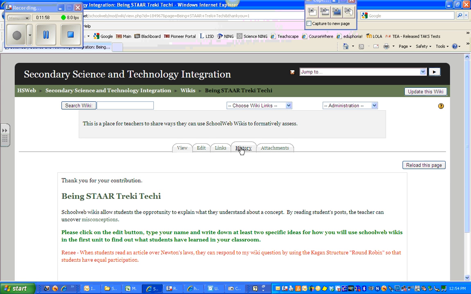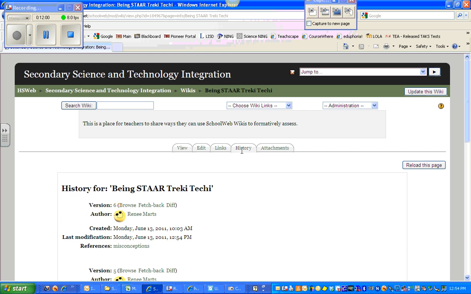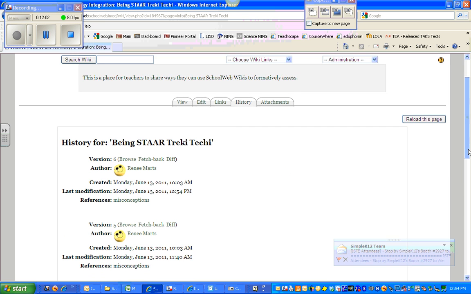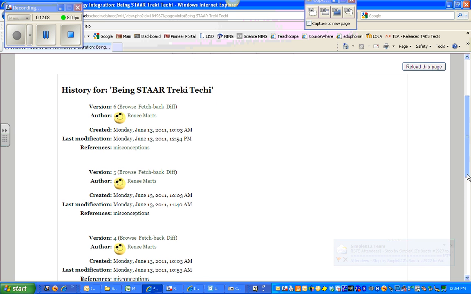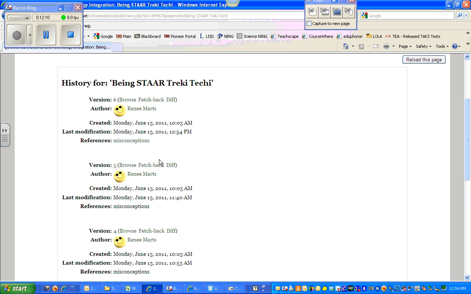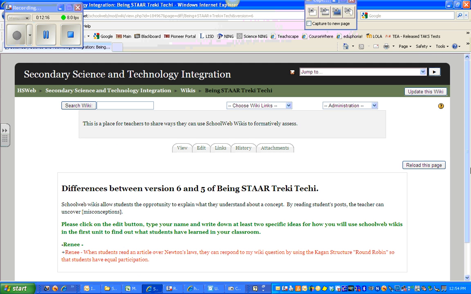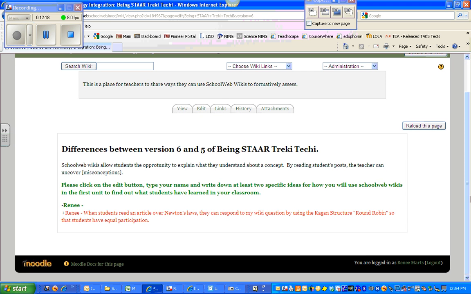Whenever I go into the history as the teacher, I'll be able to see who the author was. I'll be able to see what was clicked on. I will be able to go in and click on the difference. Whenever I click on the difference, it will show you what was added. It will put a plus sign by anything that was added to that wiki.